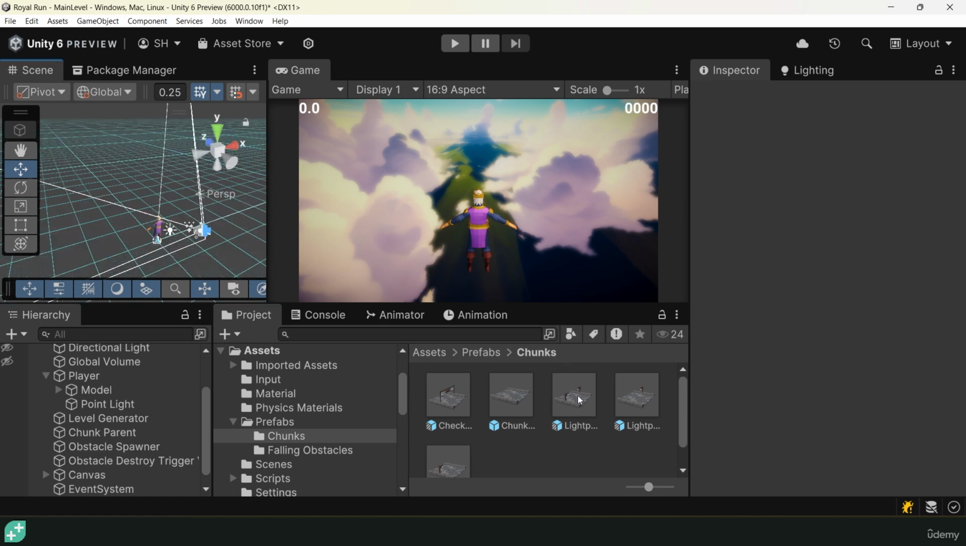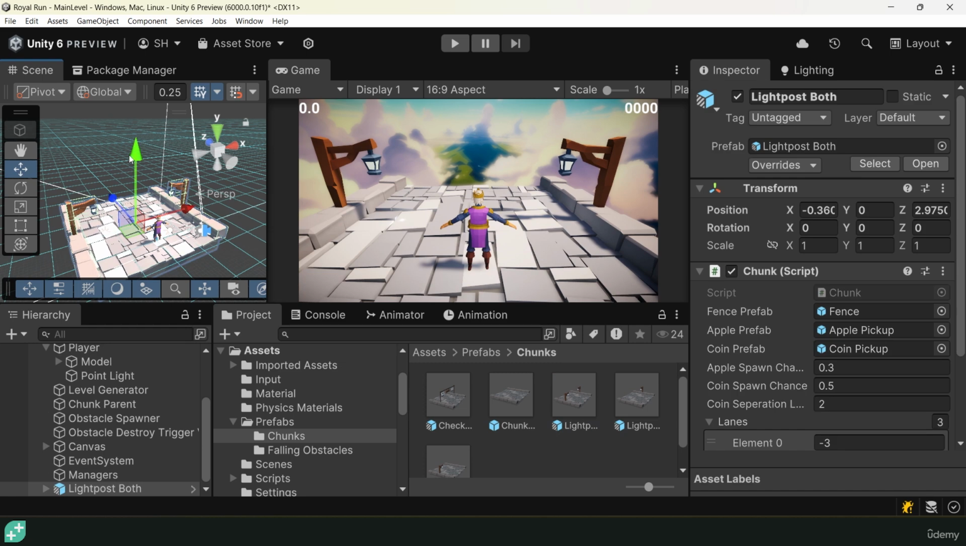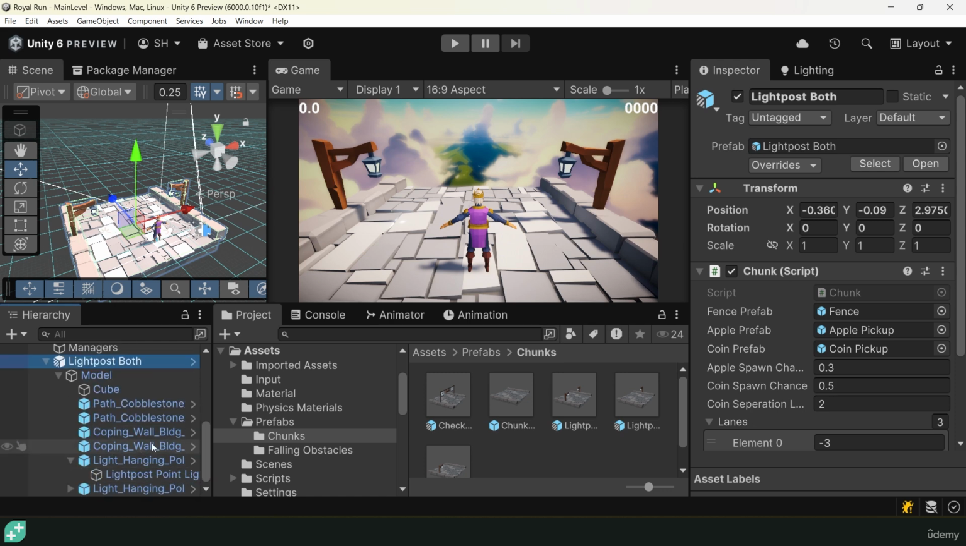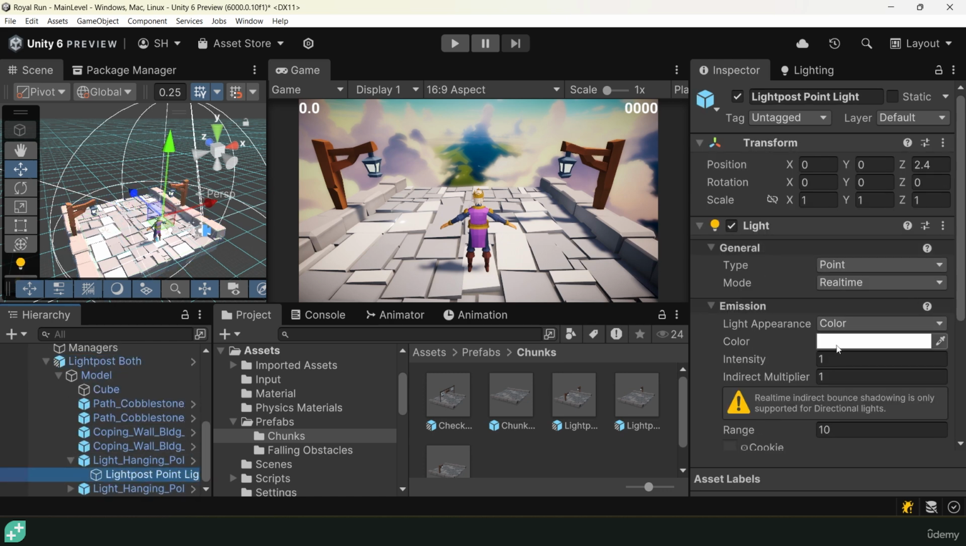I'm going to just take any of these chunks here. Let's drag in the one with 2 lamps directly into our scene. Just get that roughly in place so we can see each individual lamp. Yeah, I think that looks quite nice. Let's open that up, open up the model, and hopefully, yep, they've both got the point light. Cool, so let's go ahead and modify that.